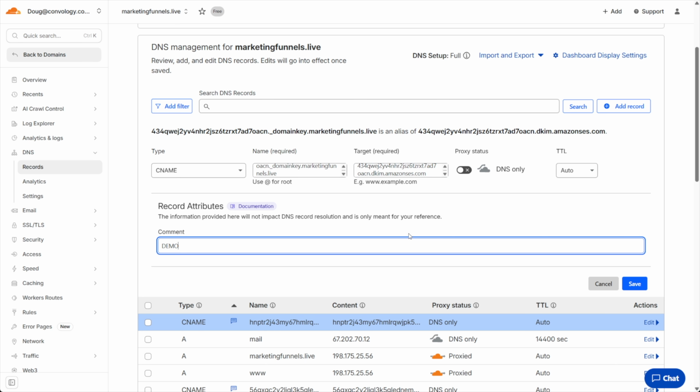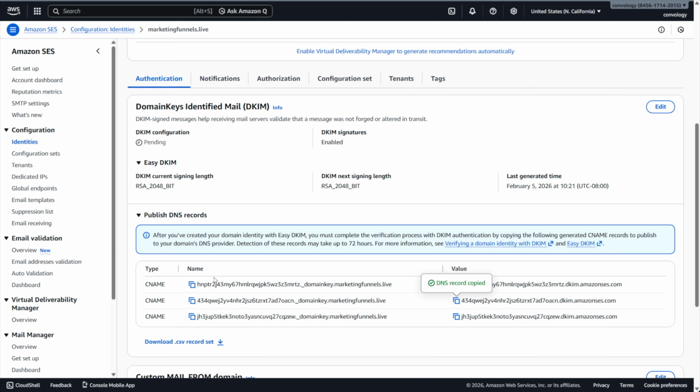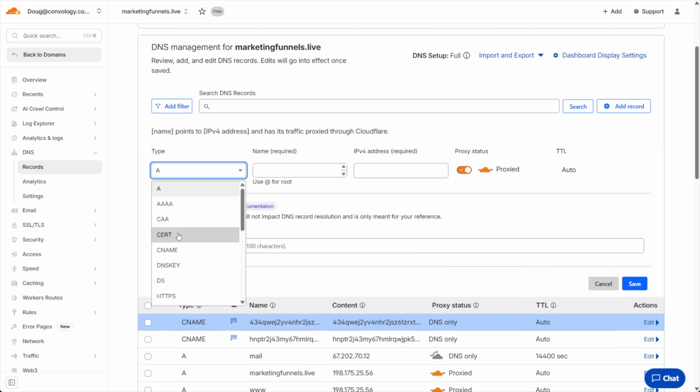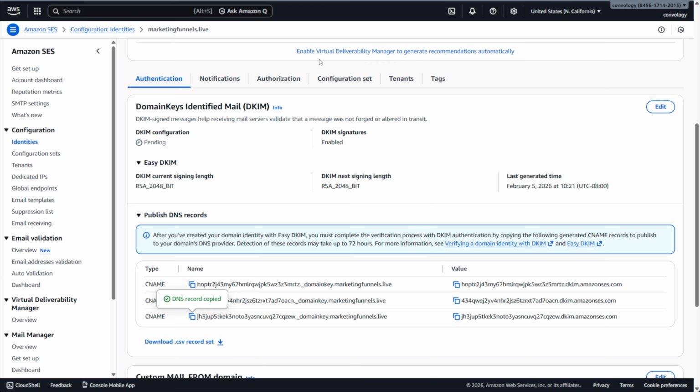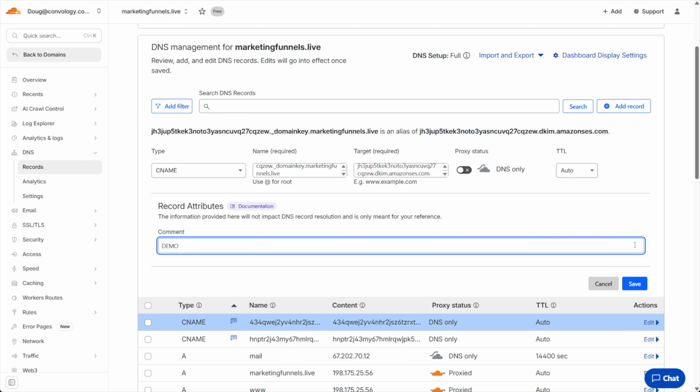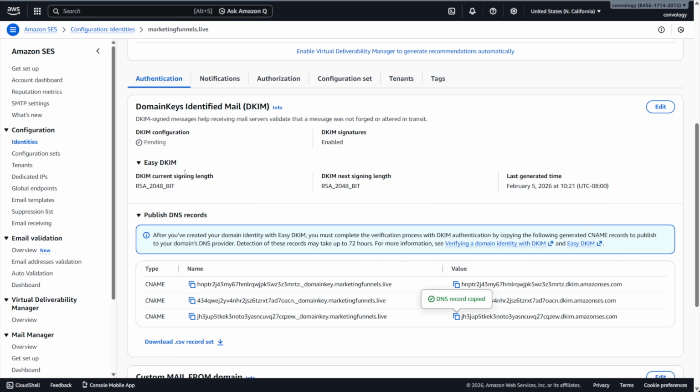I like to put notes in here that say demo so I can delete them later. Come back in here, grab the last record, add a record, change it to a CNAME, paste it in, come back, grab the last one there, paste it in, put a note that says demo, hit save. Fantastic, I've just added all of my DKIM records.